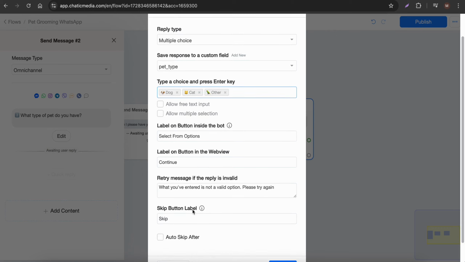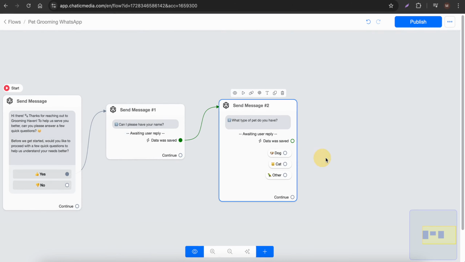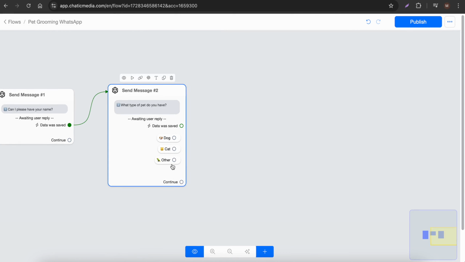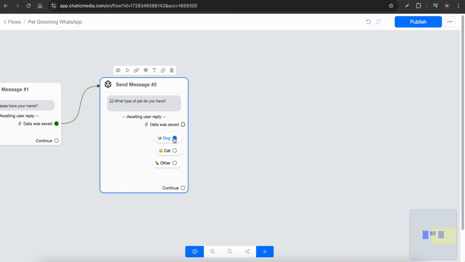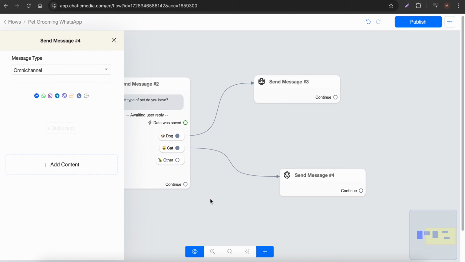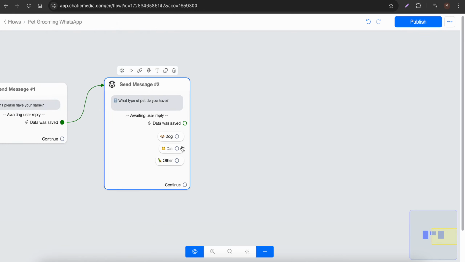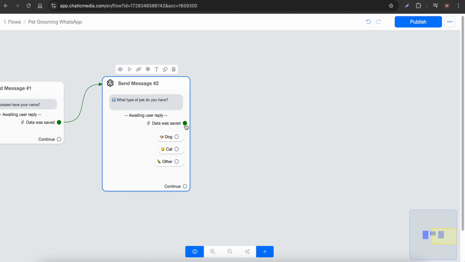Alright, and here you can remove the skip buttons once again and click save. Here you can even customize the messages as you wish as well. Suppose if they choose dog, you can send a specific message to them. If they choose cat, you can also send specific messages. Otherwise, if you want to send the same message, even if they choose any of these options, you can simply choose this option, data saved.